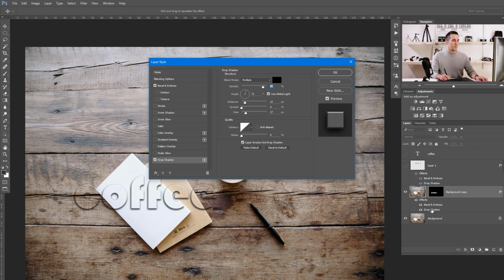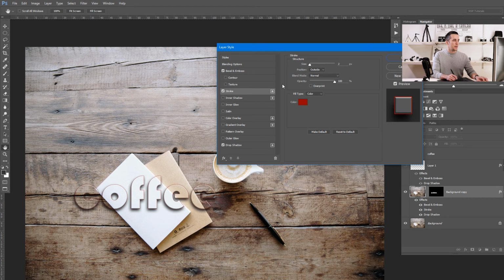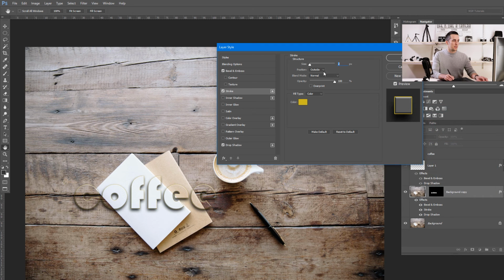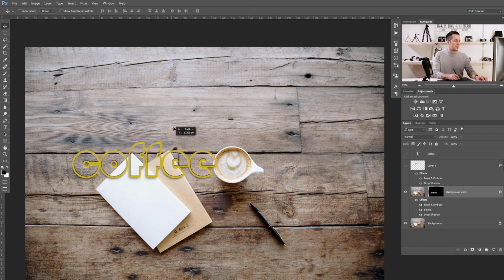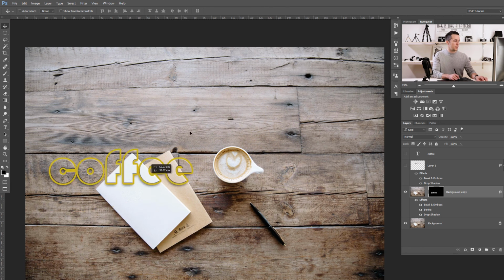For example, let's double click on drop shadow here, and we want to make maybe an effect like so, or we can add some stroke around. Let me see, let's change the color to yellow maybe, like so, and make it bigger. And now if we move that, oops, sorry, not the layer, the mask. If we move that, we are moving the whole effect.